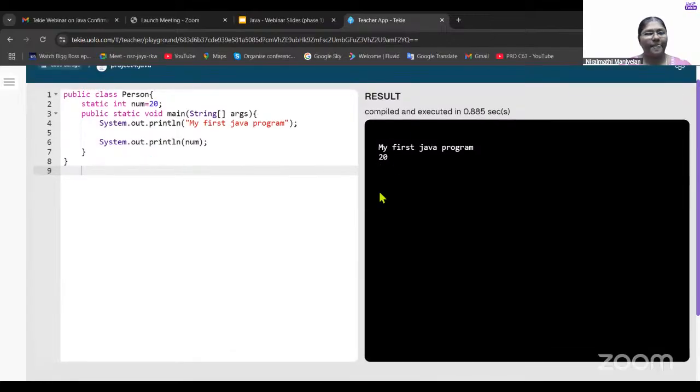Since my method is also a static method, we can directly call this variable inside our main method. So these are the types of variable, scope of a variable: local variable, instance variable, and static variable.